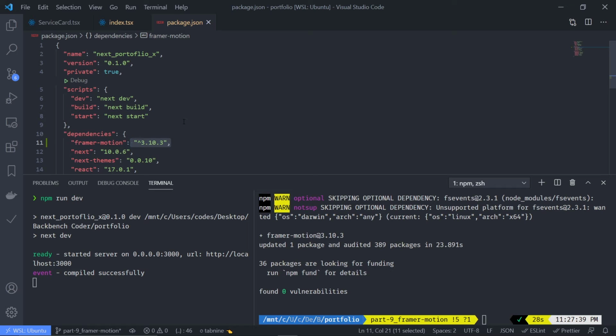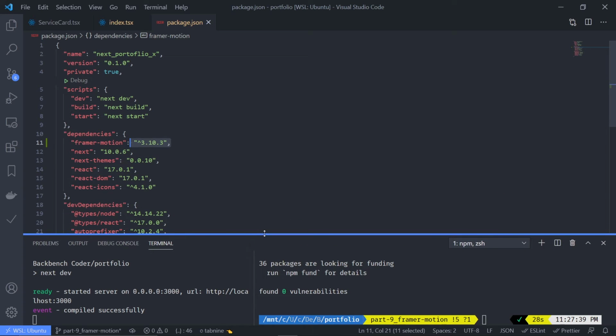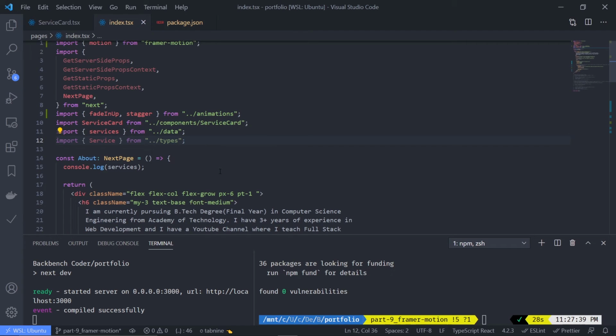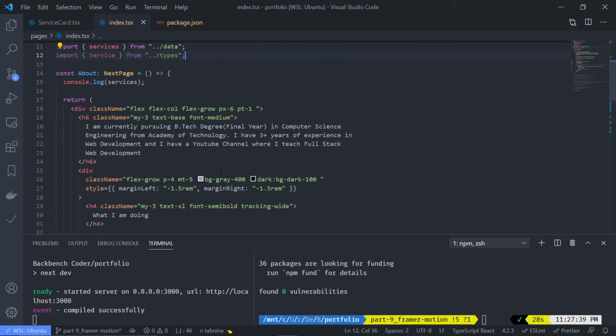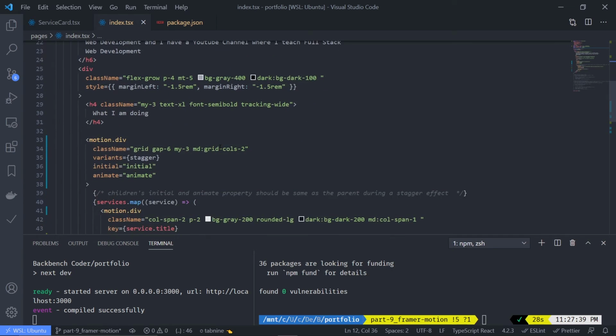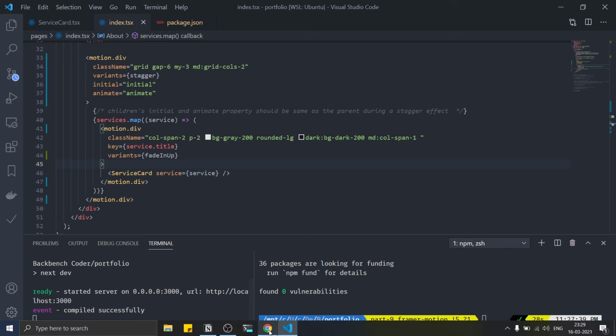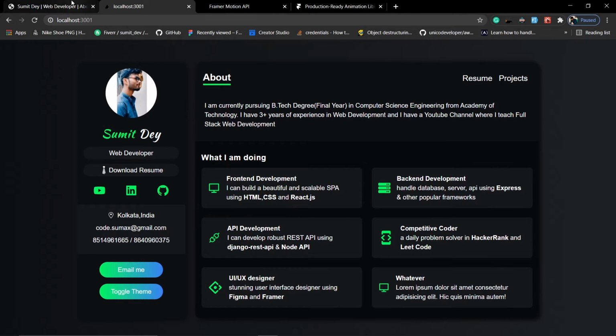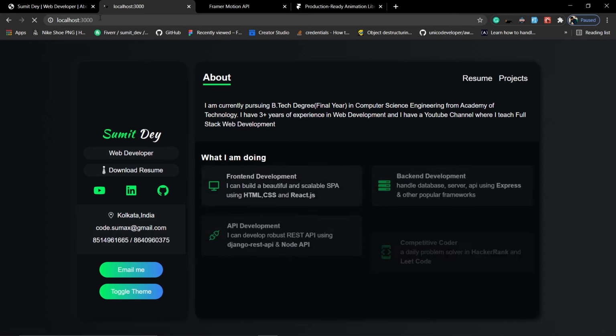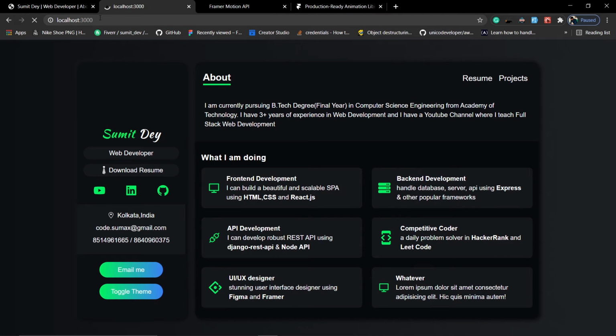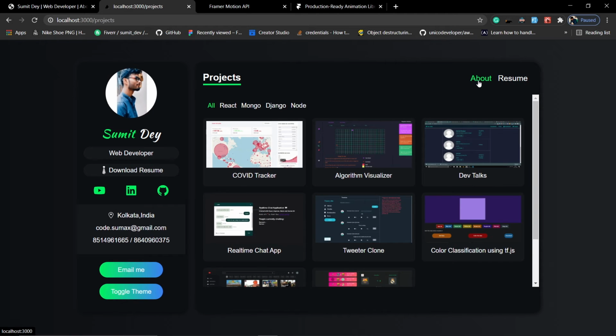Okay, now continue building the animation. So let me just close this, go to your index.tsx, and here I guess you have imported motion, and then convert this div to Framer Motion, add stagger effect to the parent div, then pass the initial property and the animate property, and then for the child product you convert this div to Framer Motion and just pass the variants to fade in up. That's it. Save this. My server is running on localhost 3000. Just go to localhost 3000, refresh the page, and here is my stagger effect. Cool. Let's go to projects and then go back to about.